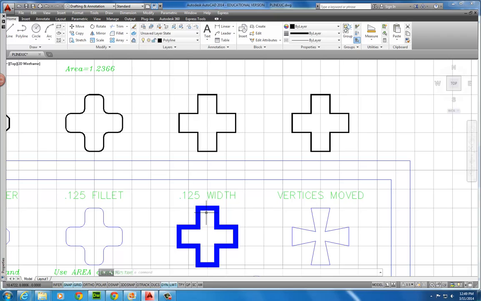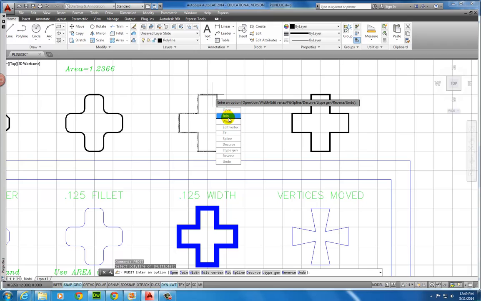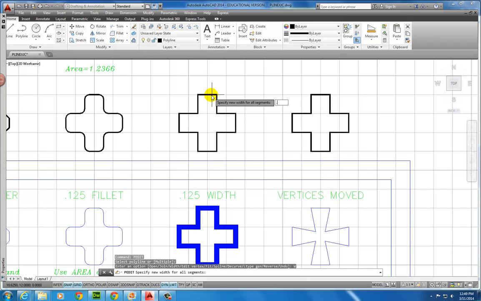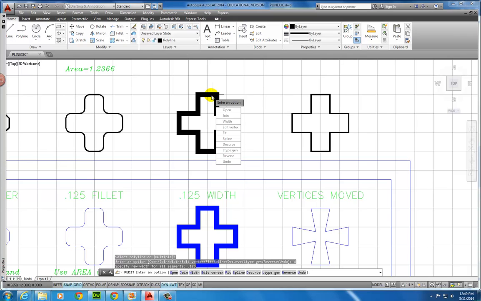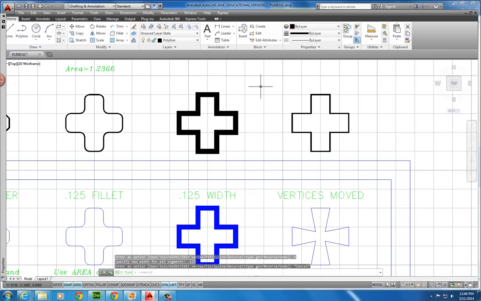So prior to having line weights available within the layer command, we were able to change the width of objects with polylines. And what I can do is I can type in PEDIT, polyedit, and I'll select the polyline. And what I'll do is I will change the width of that polyline to 0.125. And then I will hit escape and exit.